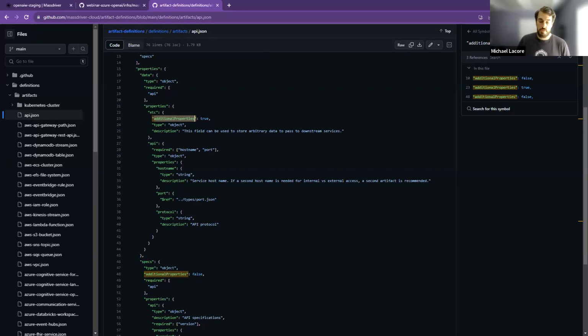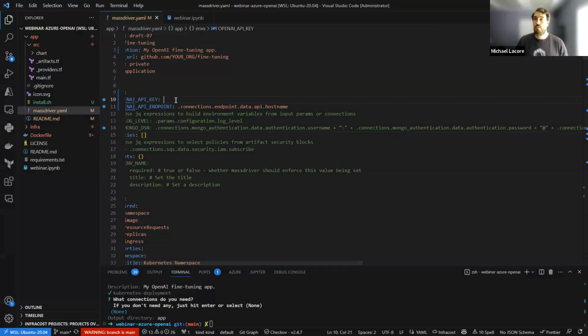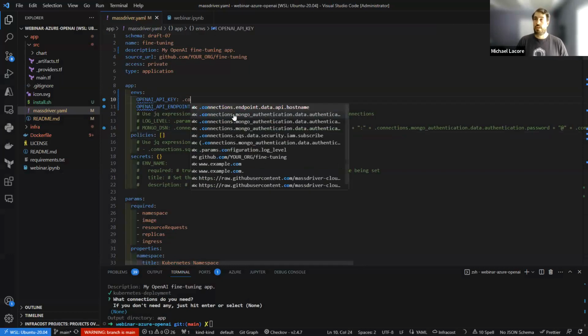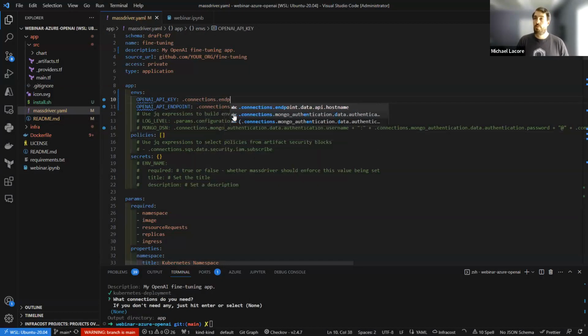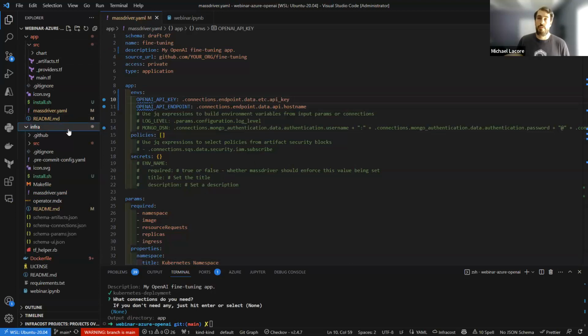We're going to switch back to VS Code. We're going to set the environment variable to .connections, .endpoint, .data, .etc, .api key. So we set this value here. We then want to go into our infra directory. I'm going to show you why it's set to this specifically, API key.